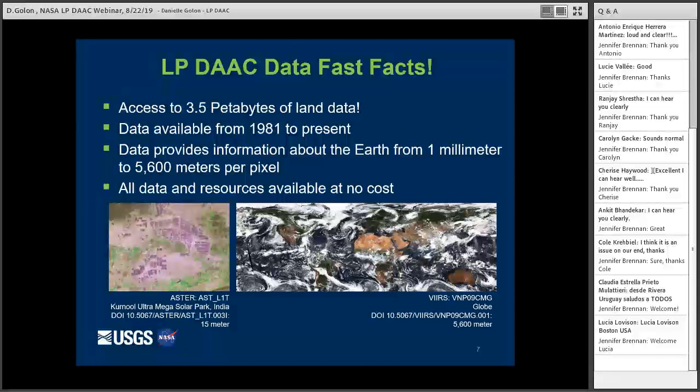Now, full disclosure, it's a little unfair to say 1 millimeter, as our millimeter level data is over a specific area in the U.S. state of Minnesota. A larger portion of our archive currently starts at 15-meter resolution.